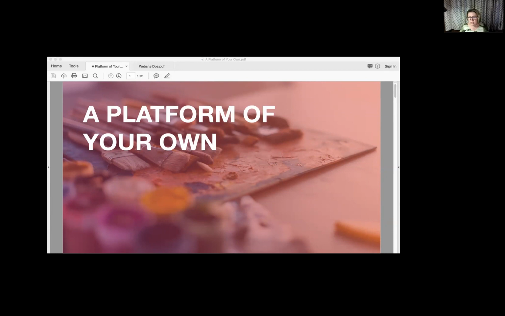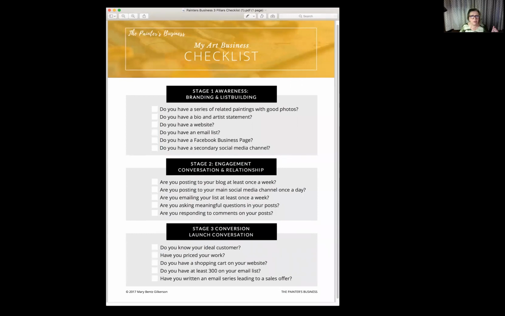So I wanted to share a handout first. Let me hop over onto that. And I'm going to post this on the event page underneath the link to join, and it'll be over where the recording is as well. So let me switch the share here. So this is a check sheet that I use in my course called The Painter's Business.